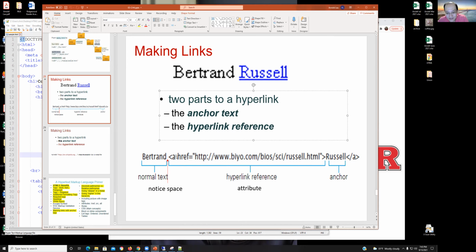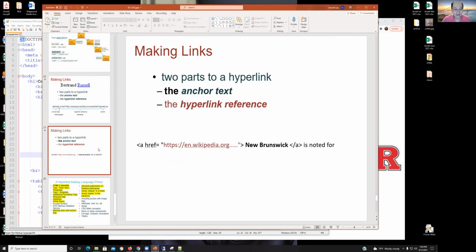So you have the A, and within the A, you have href equals, in this case, the full website path. And then you close it off with the /A. And whatever text you want people to click on, you just put here where it says Russell, okay? So you can practice with that a little bit. And this just talks a bit about it again, the text and the reference here. So here's the reference and here's the text, okay?